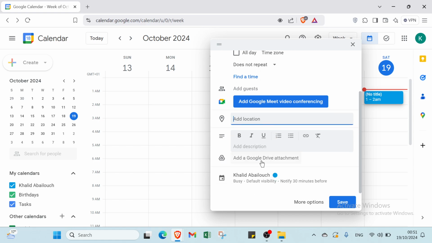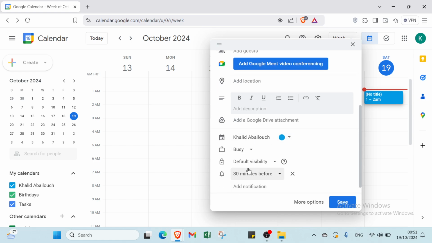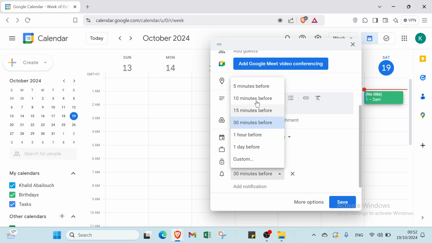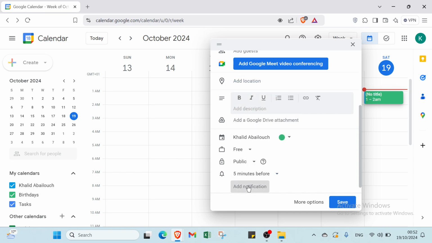Then here we have the Google Drive attachment. Then you select a color, for example red, orange, or green. We have blue, gray, yellow, and also purple as well. Then select whether you are busy or free, and the default visibility, public or private. Then we have how many minutes before. Then you add a notification here and you click save.